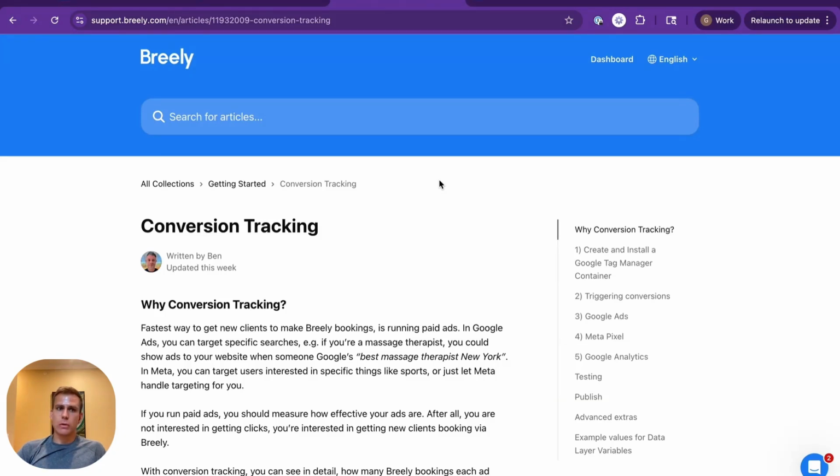So the best way to get this is to go to our knowledge base, support.breely.com, search for conversion tracking, and you'll see everything in here in order to track when Breely is embedded in your site, doing it through Google Tag Manager, handling redirects back to your own page, and even doing server-side tracking with webhooks. All of this together should get you accurate conversion tracking, even across different domains.